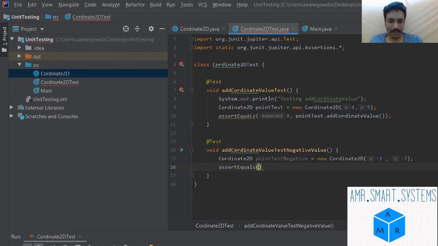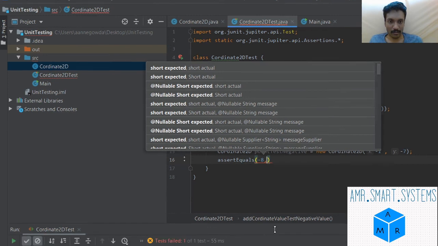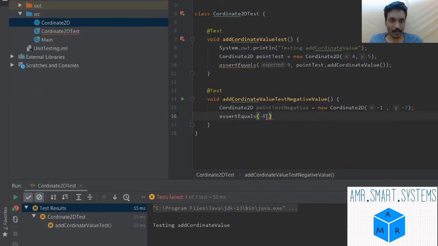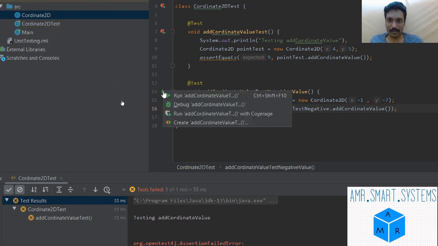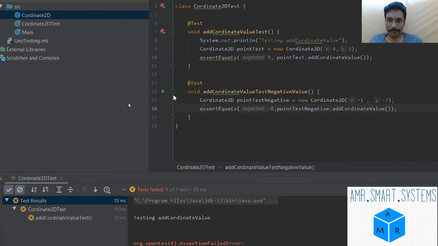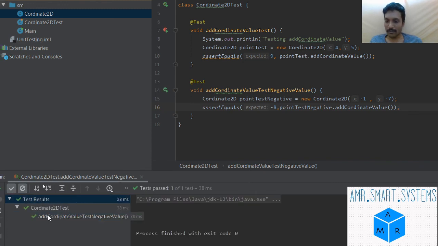Assert equals, we'll say expected value after addition becomes -8 comma, so point test negative dot add. So basically now let's run only this test case because we know that the first test case has passed. So now we get without any fail the coordinate test 2 has passed.